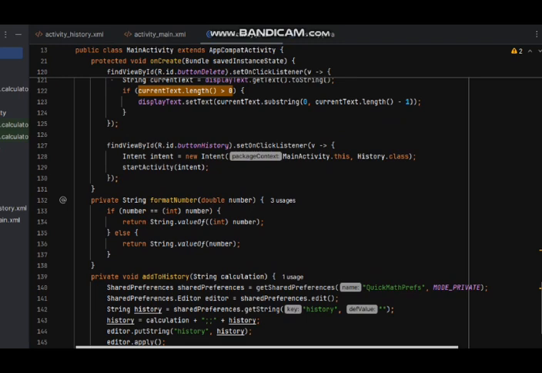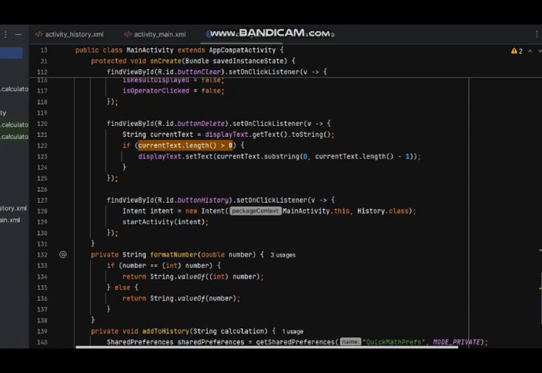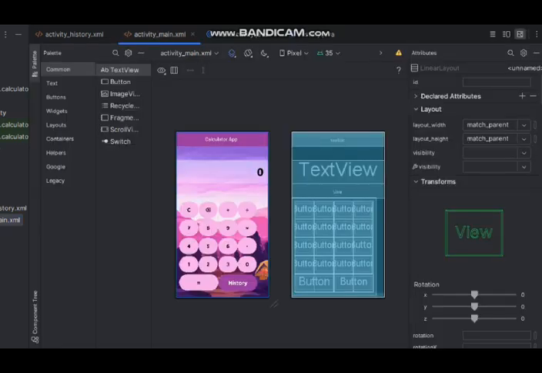Workflow: the user inputs digits and selects an operator. On clicking equals, the app calculates the result, formats it, and updates the display. Calculations are saved in history for future reference.